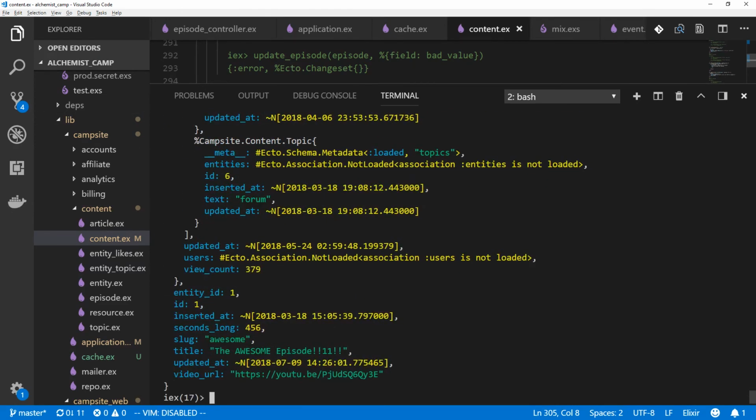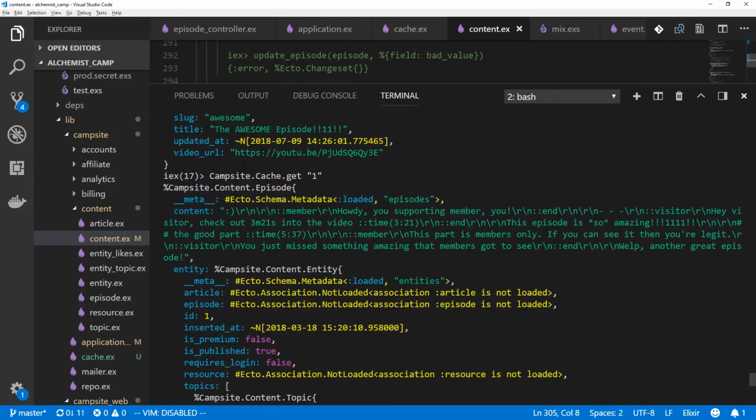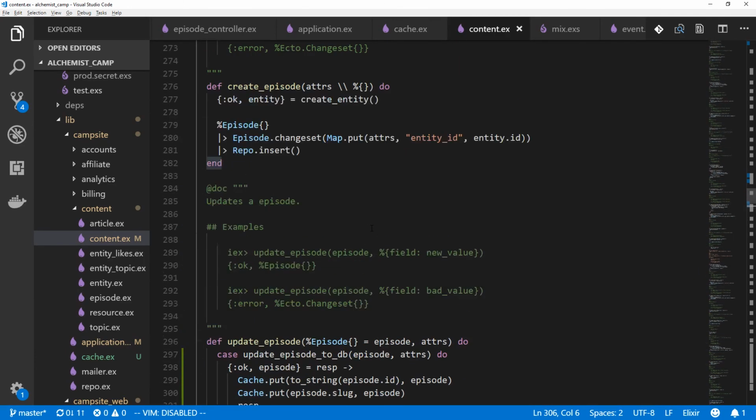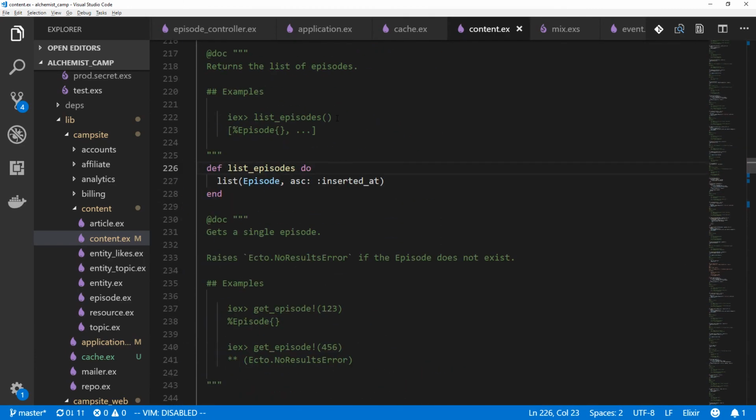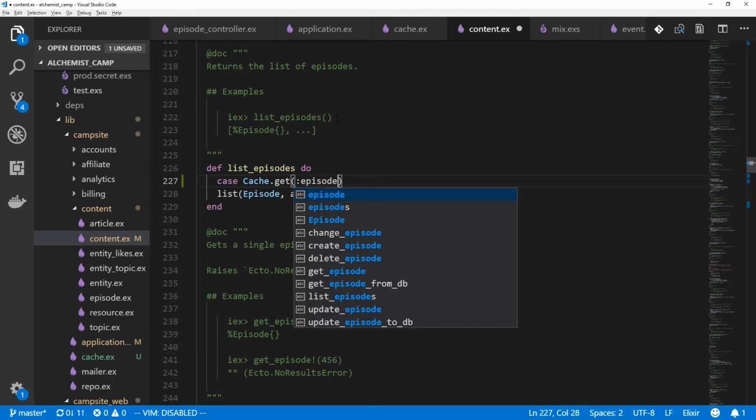Good deal. And make sure it was saved under 1. And once again, good deal, everything is updated. Then the last piece is listing the episodes. We'll use the same strategy as we just did. So first we'll check the cache for the episodes, and we will put them under the key episodes.